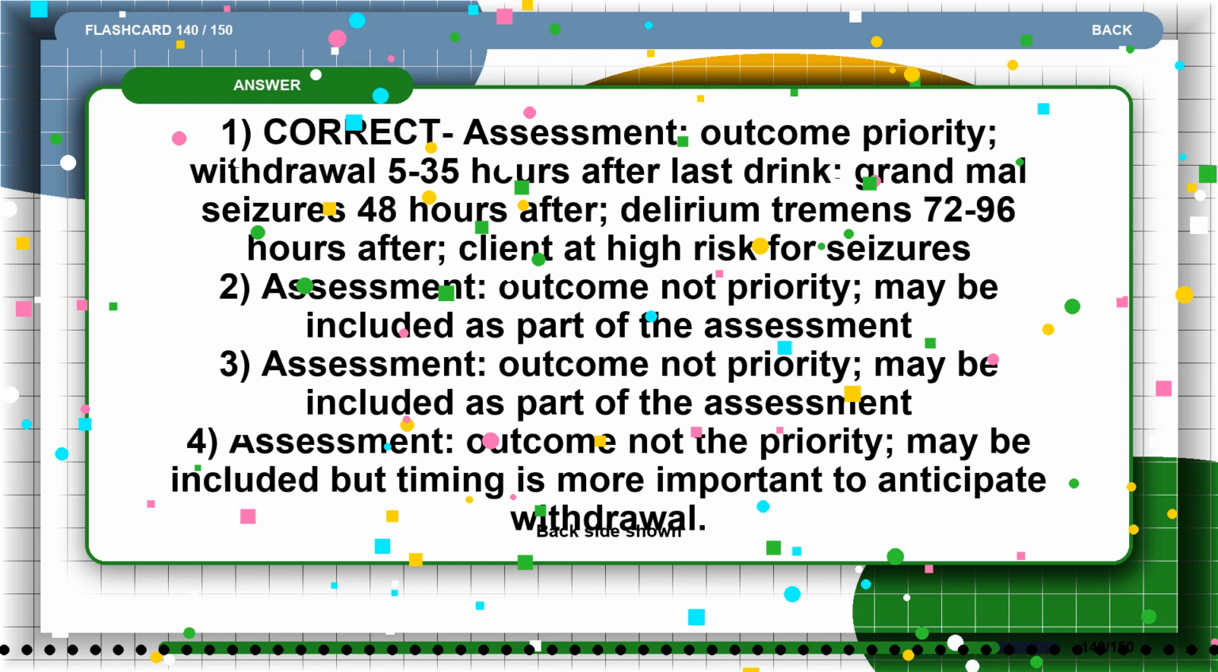The answer is 1. Correct assessment. Outcome priority. Withdrawal 5-35 hours after last drink. Grand mal seizures 48 hours after. Delirium tremens 72-96 hours after. Client at high risk for seizures. 2. Assessment. Outcome not priority. May be included as part of the assessment. 3. Assessment. Outcome not priority. May be included as part of the assessment. 4. Assessment. Outcome not the priority. May be included, but timing is more important to anticipate withdrawal.